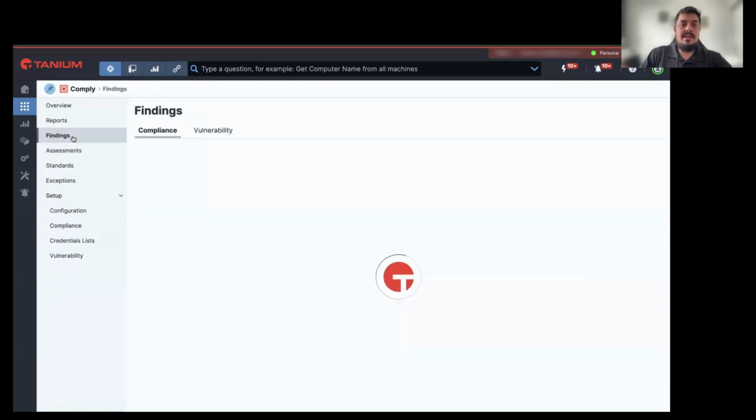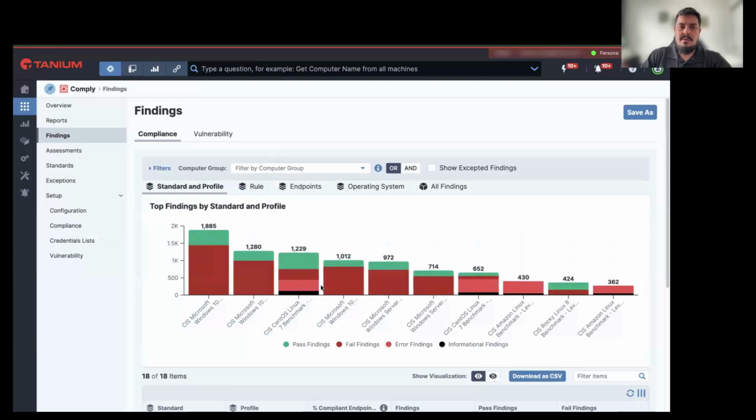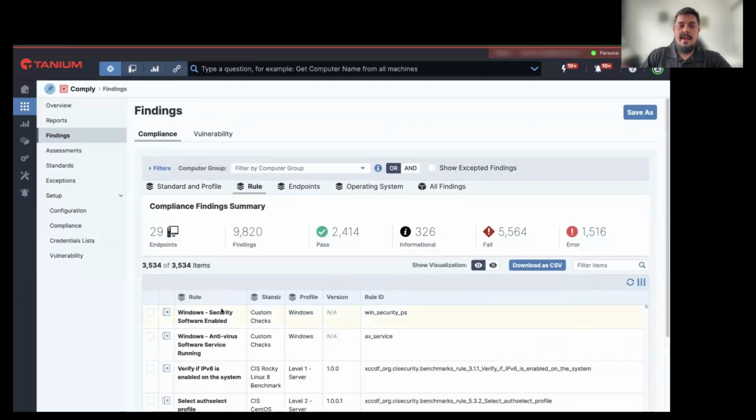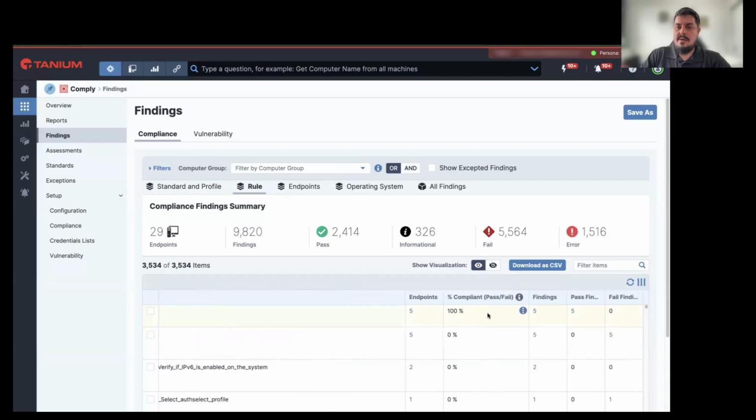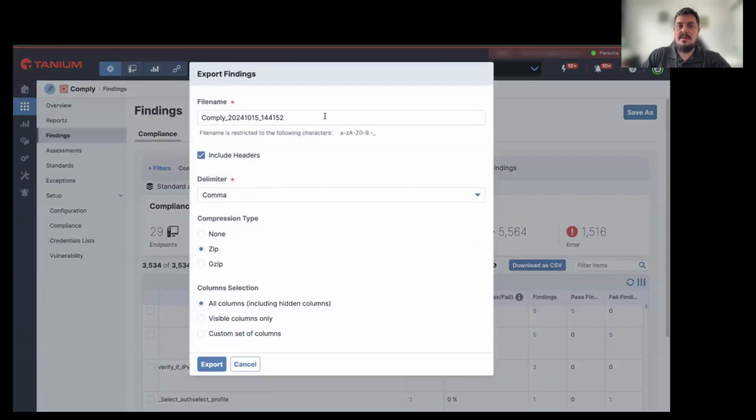One is here under findings, so using the UI. Here I can see my rules and the status of the rules. For example, I have my custom check. This is a custom check, as you can see. If I scroll here to the right, I can see all my endpoints that passed or failed. I can download this as a CSV from here. It's pretty easy: you can add a name, compress the file or not, and get all the data.